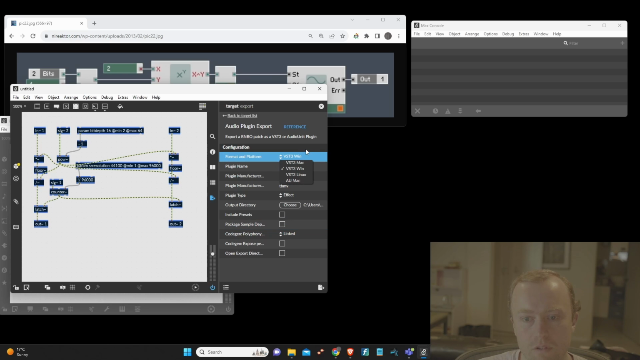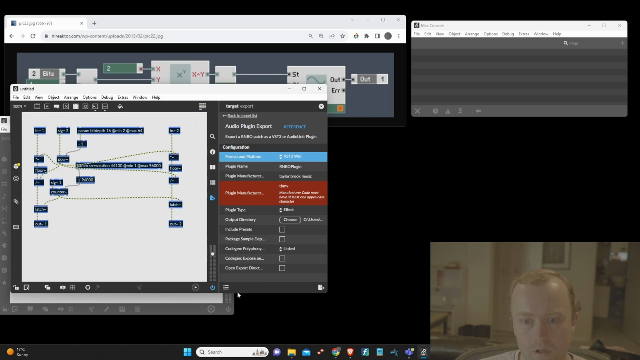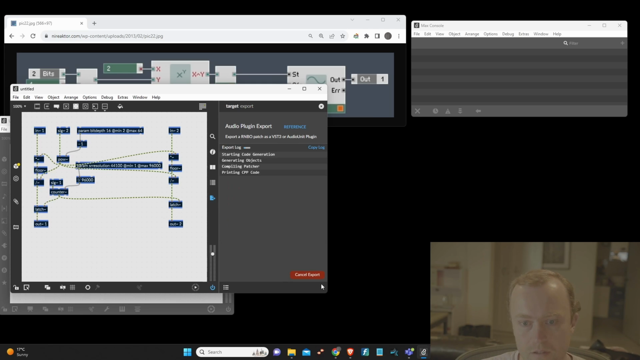So VST3 for Windows, if one was using a Mac audio unit, if they want it to be usable in Logic. And I believe there's some additional steps you might need to check there as well to make it so Logic identifies it as a trustable piece of code. So anyway, VST3 for Windows is very simple. Let's export it. Must have at least one uppercase. Okay, so let's do Taylorbrook Music V, all uppercase. There we go. So it actually does a build on the cloud. So it's not as fast as it could be.